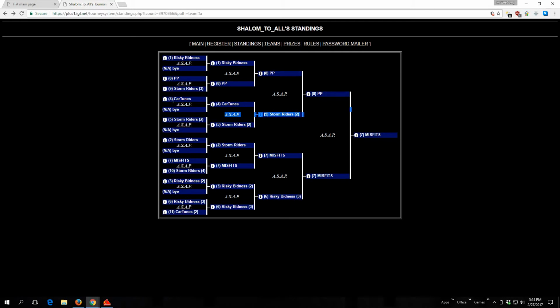For the byes, that's how you figure out if you play in the second round with the bye. Down here we got Cartoons. They had a bye. So if we follow the blue line and go down, we can see they played a bye, so they moved on to the second round.